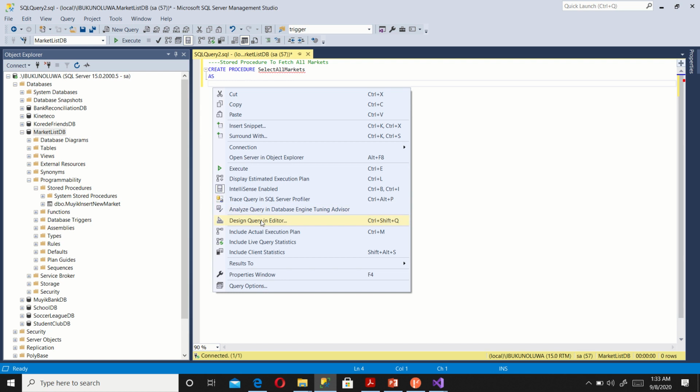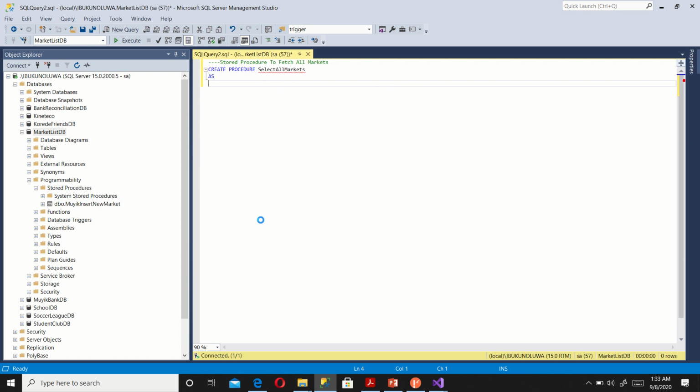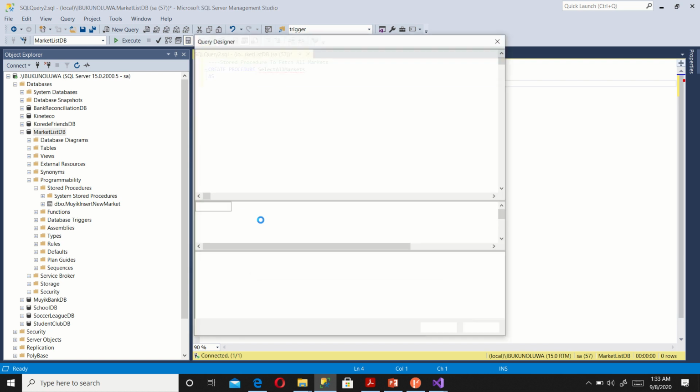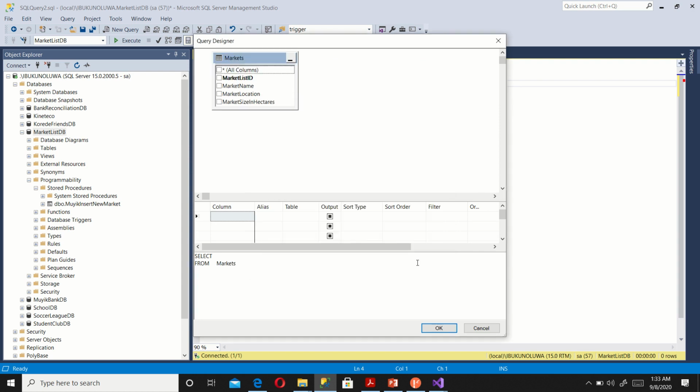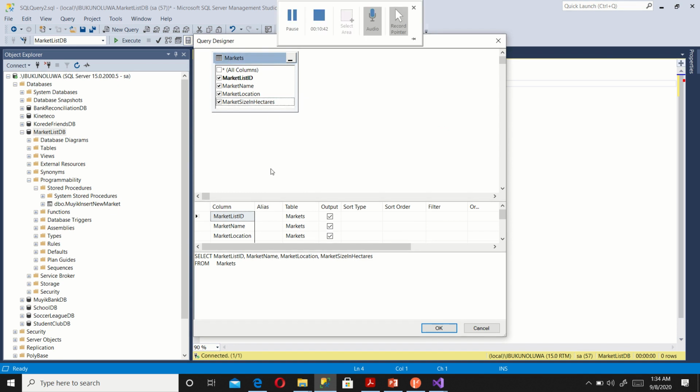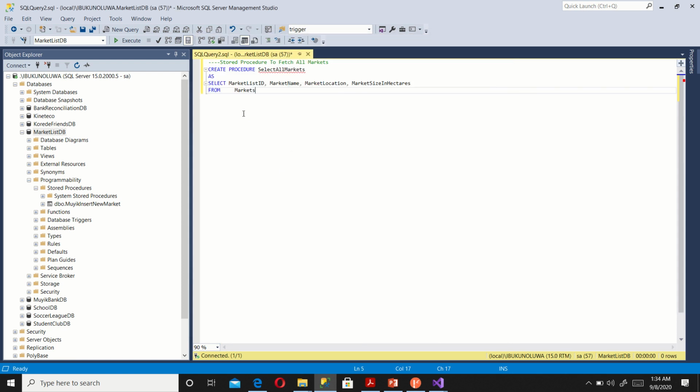Then I'll say design query in editor. Then I'll select markets table. Then I'll click on add. Then I'll click on close. After that, I'll select the columns, the market table one after the other. After selecting them one after the other, I'll click on OK. So I have this as the definition of the stored procedure.